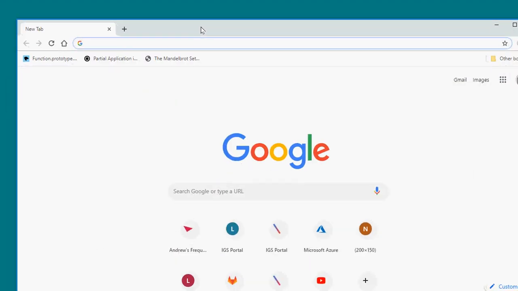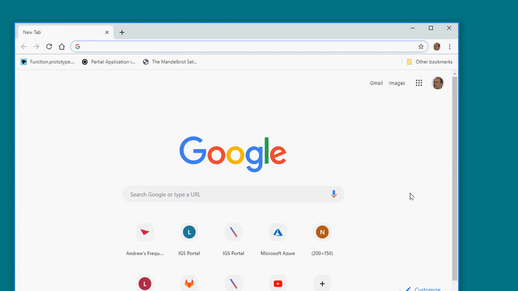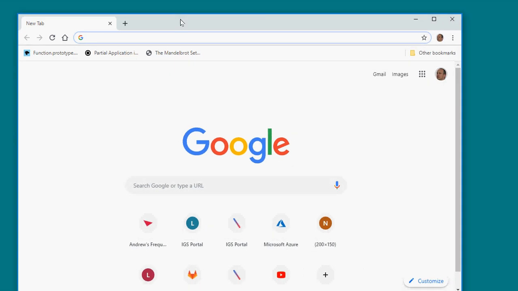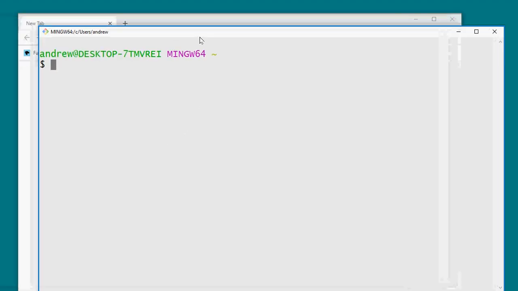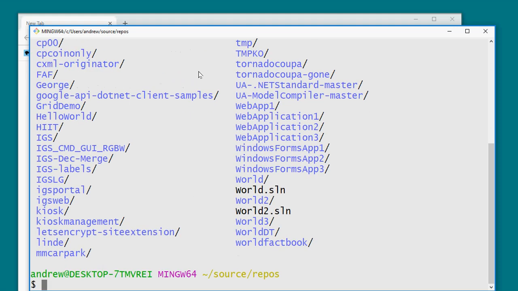Okay, let's have a go at the next stage of the car park application. So we're going to be looking at the automatic number plate recognition system. Let's remind ourselves where we got to. So I'm starting, my software is in source repo, and I think it's called kiosk.